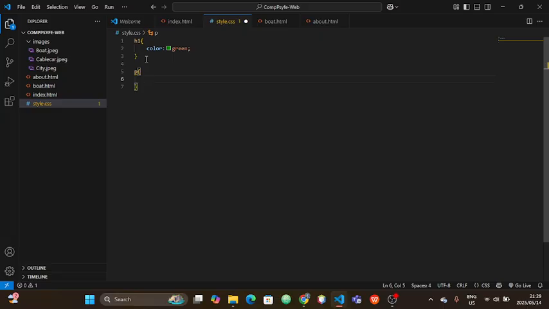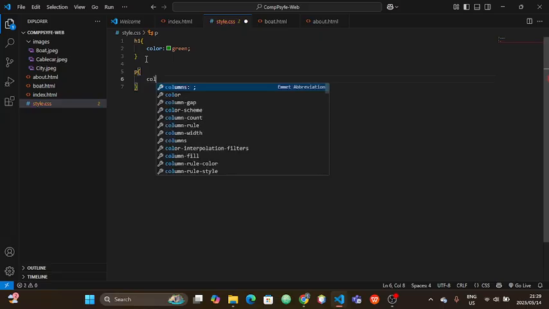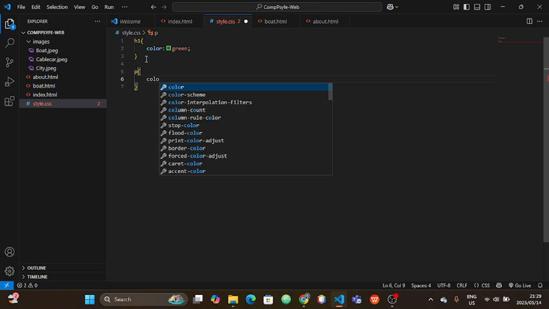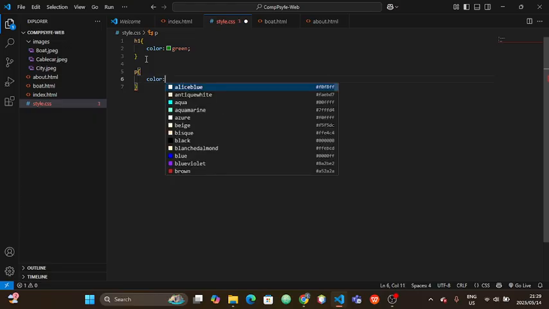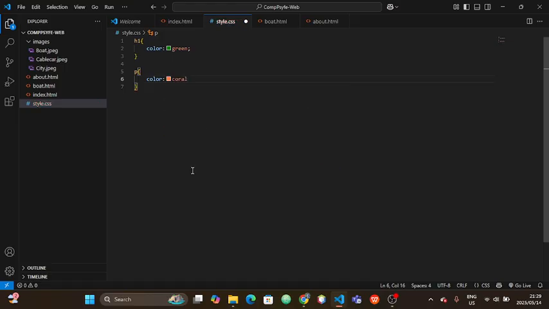We'll save our work. Okay. Color, and then the color we're going to choose here is coral. We're gonna choose this color, then we're gonna put a semicolon. To put a semicolon, you just tap the key, but to put a colon, you press shift and then press the key by the semicolon. And then head to the browser.